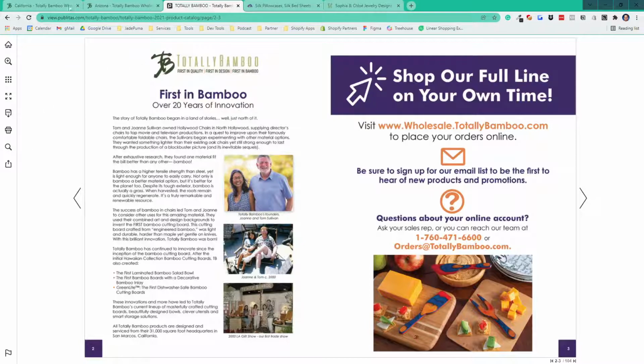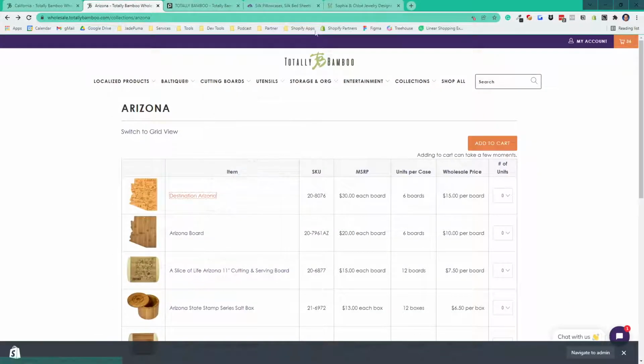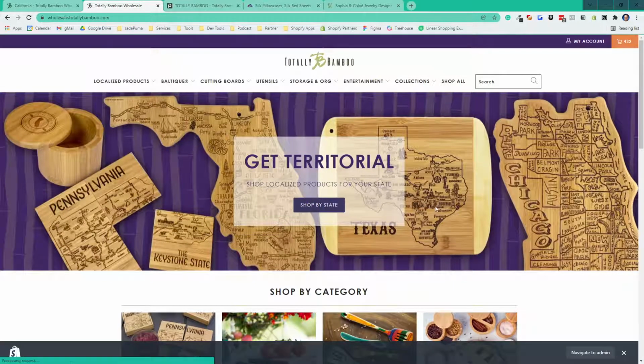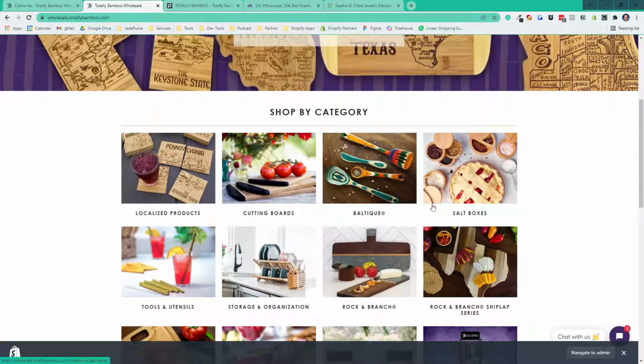So that is the Totally Bamboo wholesale store, a new Shopify store built on Shopify Plus using, I believe this one was the Turbo theme.